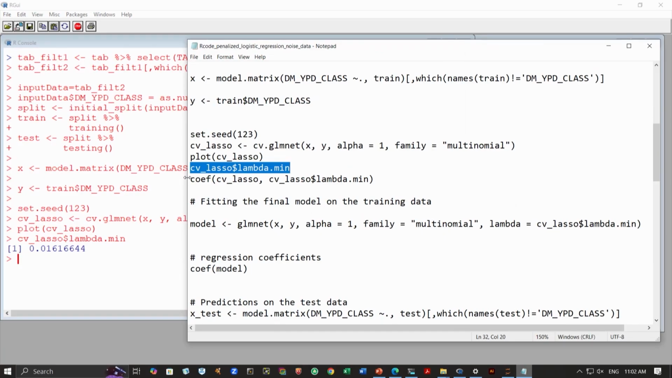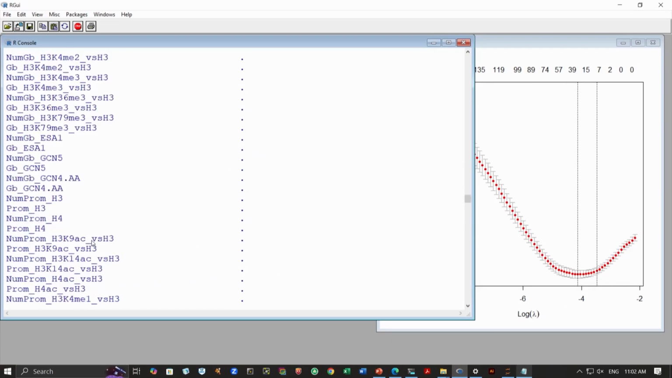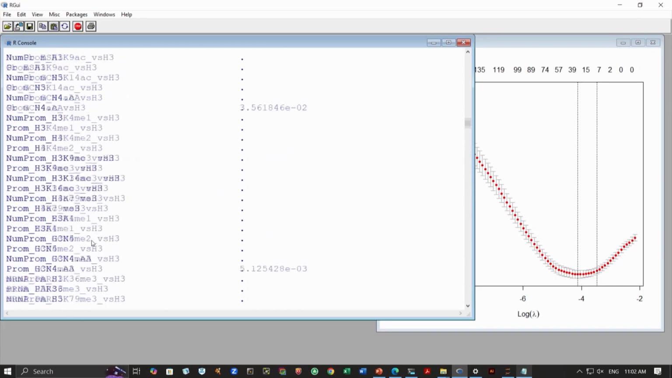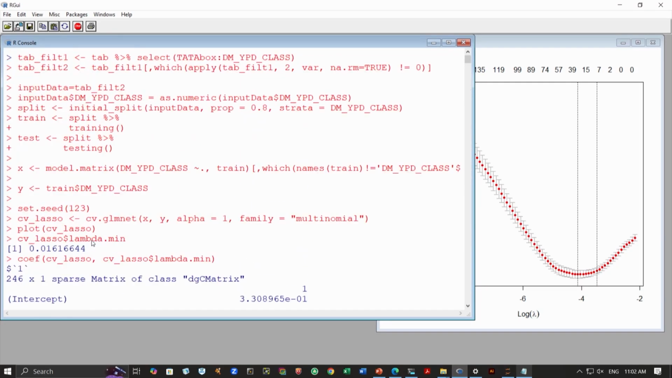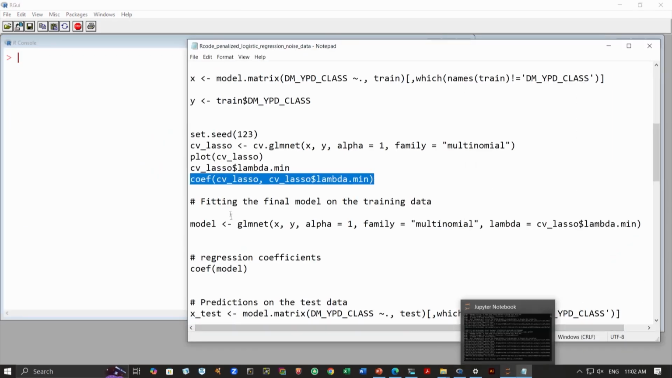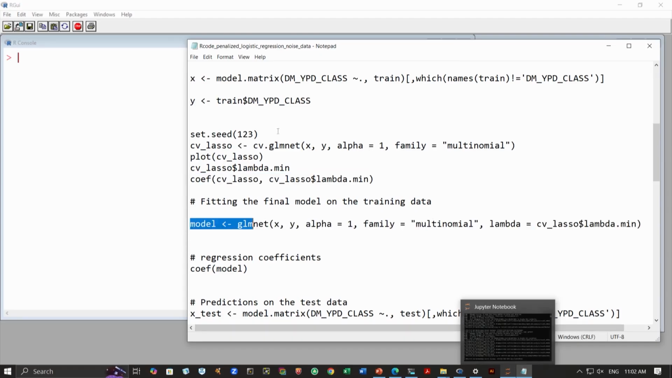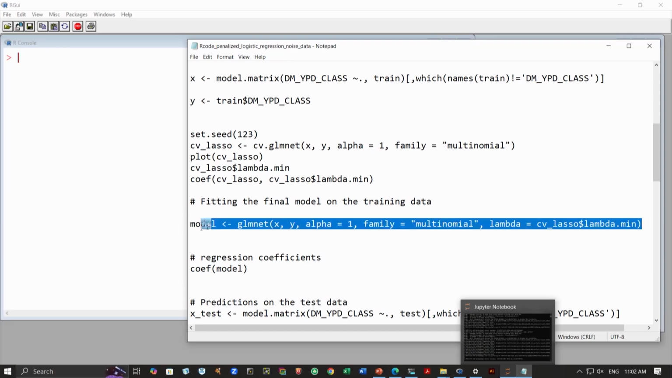All right. So, then we can look into the coefficients. We have identified the lambda minimum, we can look into the coefficients, right, and you can see some of these coefficients are missing. These are not important features in this model, and those will be discarded. Okay. So, now once we have identified this lambda minimum, we can now run the final model using the same command, model glmnet xy alpha equals 1, family multinomial, and lambda equals lambda minimum, the lambda minimum that we have determined from the cross validation step before.